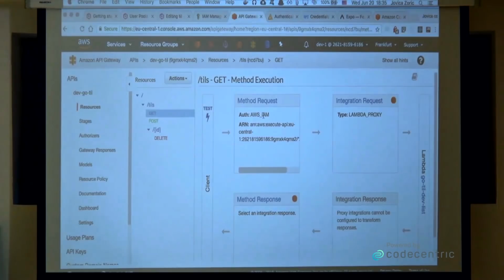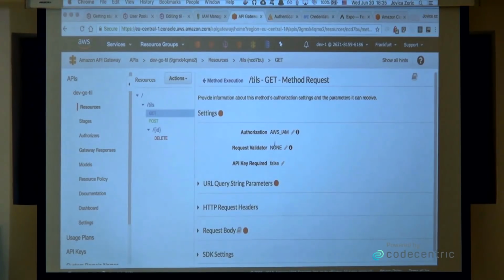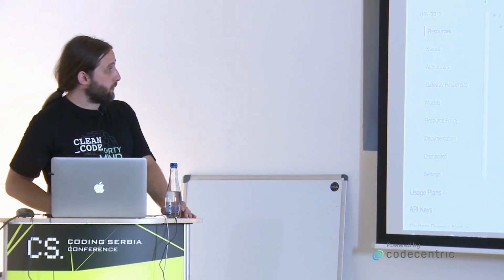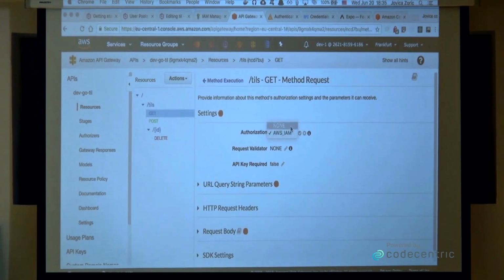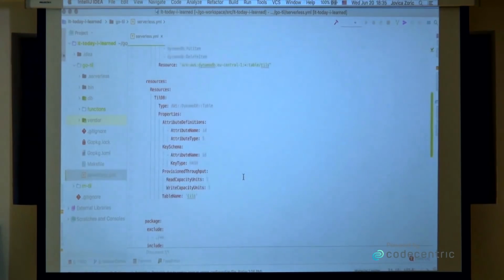And the important thing is that I have this auth in the method request. If I wanted to open this publicly, it's as simple as not using this, using none, saving it, and that's it. Pretty good.